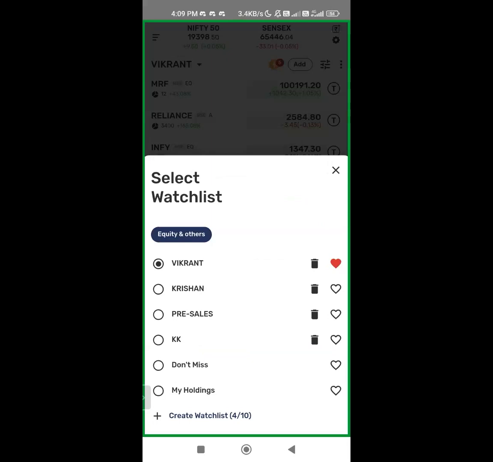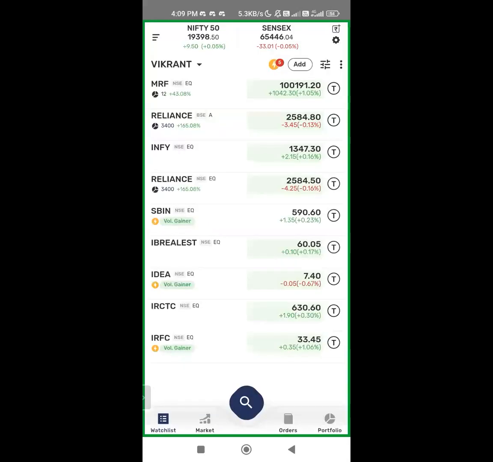So here you can create multiple watch lists. You can mark one of these watch lists as a favorite. The favorite watch list will start appearing as the default watch list. You can delete your watch list. Okay. So after that, you can see all of your scrips, and under the scrip we have denoted something as a pie chart.